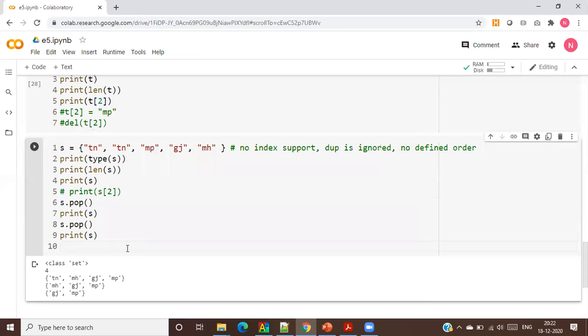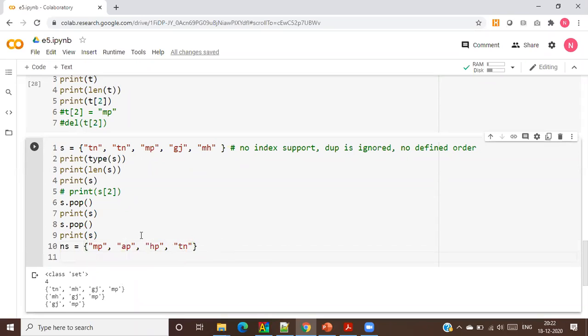Now, in mathematics, you have seen sets. Let me define this. I say ns, ns is equal to new set. New set is equal to, let me say, mp, ap, hp, tn. So this is a set, and this is the new set. In mp, ap, hp, tn, tn and mp are common to this set. ap and hp are new.